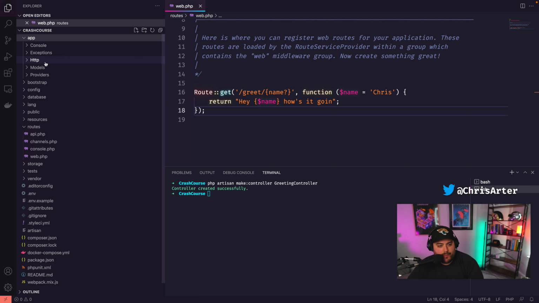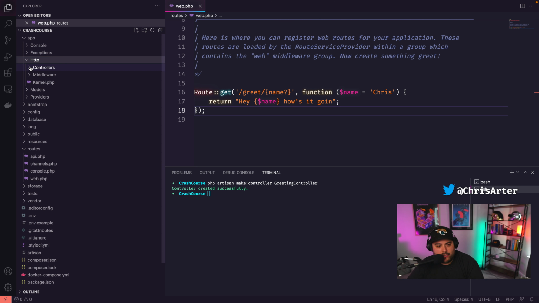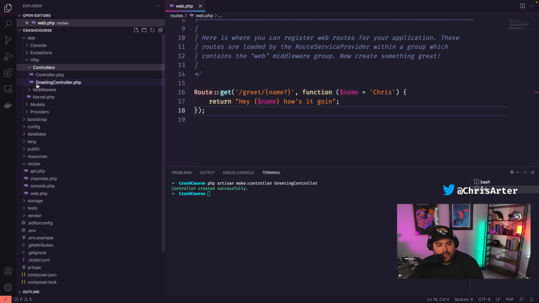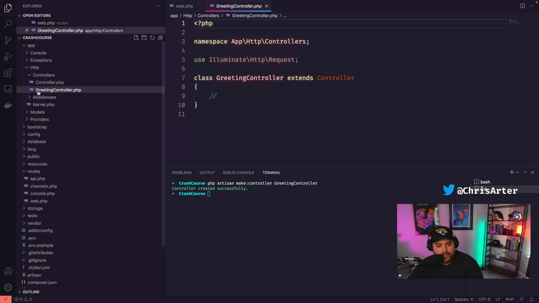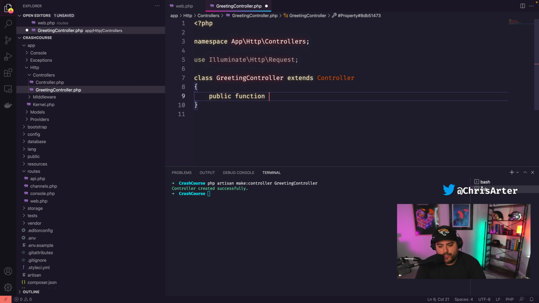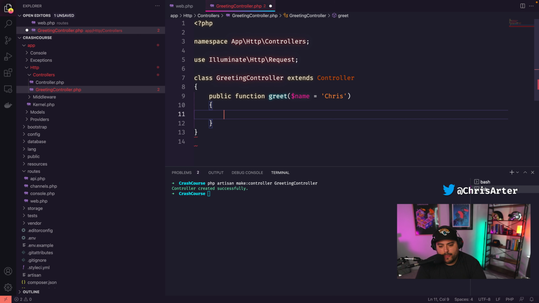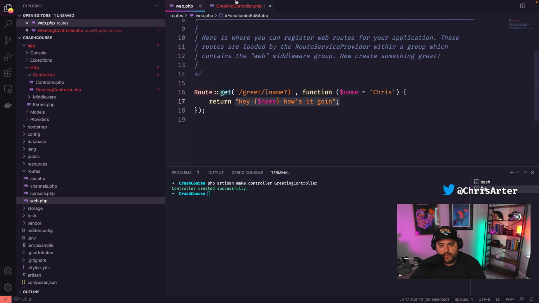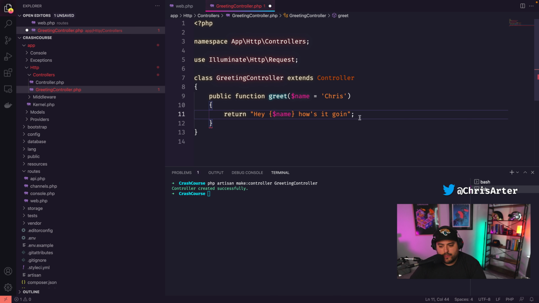Let's go over to our app. We're going to go into Http and then Controllers. And you can see on the left-hand side, we've got a GreetingController here. There's nothing inside, so let's create a method here. The method that we're going to create in here is what is going to handle that route. So let's just call it greet. So public function greet, and then name Chris as we had before. Return, what was the string that we had? Yeah, okay, let's just grab this and return that.